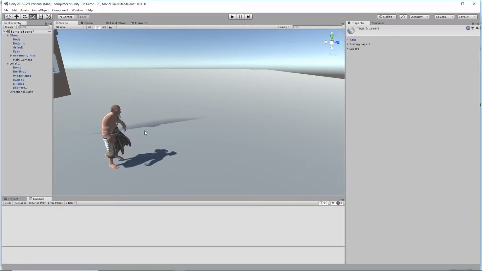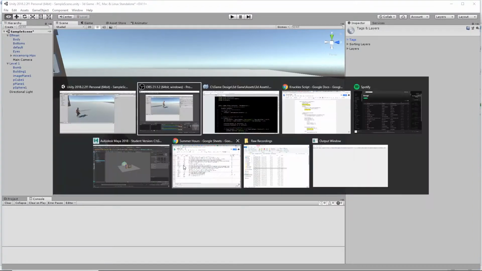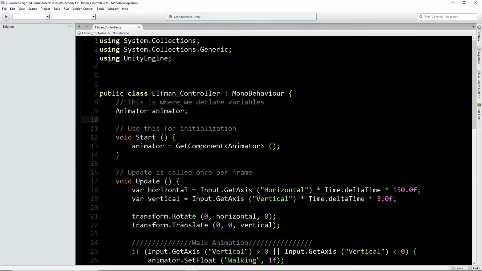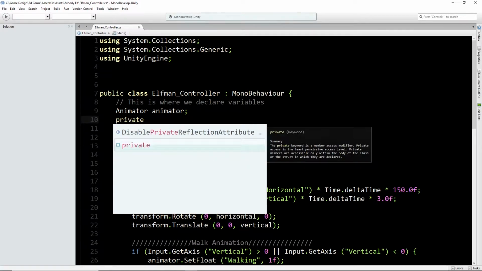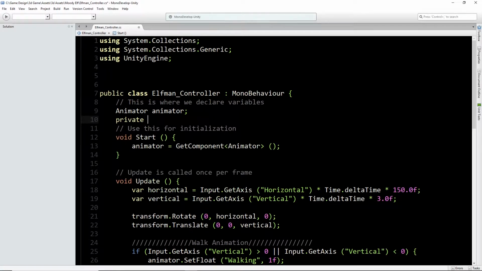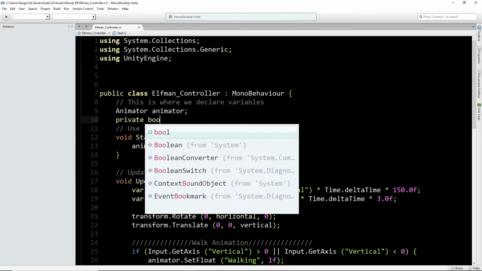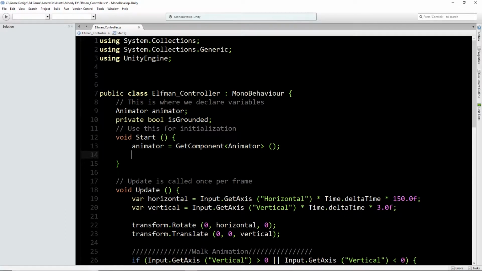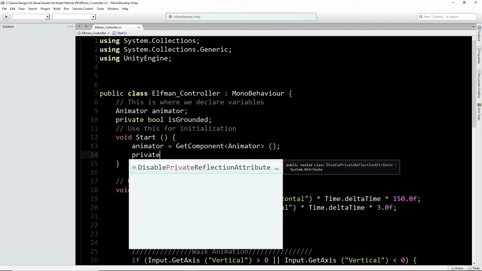Now we're going to do a lot of coding, so prepare yourselves. It's going to get codelicious, whatever that means. We're going to go right here to where we declare variables, and we're going to create a private. That just means it's not public and it's not accessible in the Unity Inspector. Bool for Boolean, and we're going to call it isGrounded. Alright, and then down here in start, we're going to give it a value of true because he starts out on the ground.